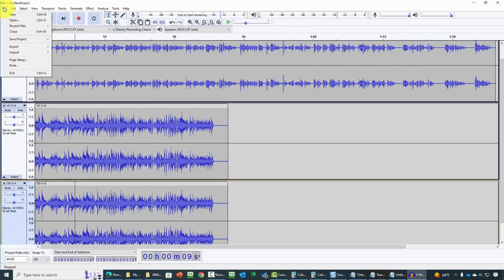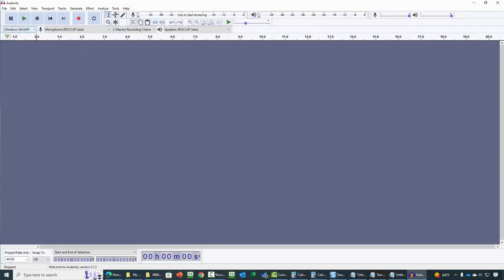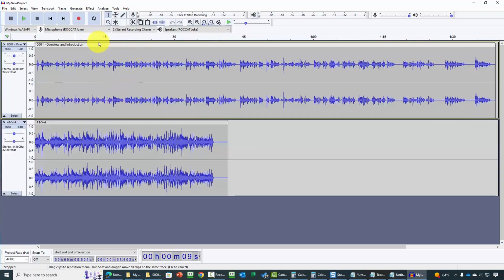Now, assuming that you close this project file, you'll notice here that Audacity remains open, but the project file that you had is no longer there. You can go to this file area. What you can do is you can open it using this open command, or you can use this recent files tab in order to open the file that you just recently saved. And when you open the file, you'll see the elements that you were working with before you saved it.